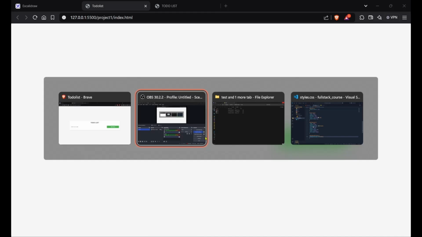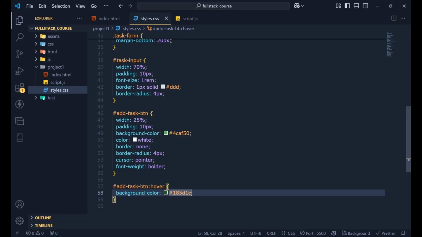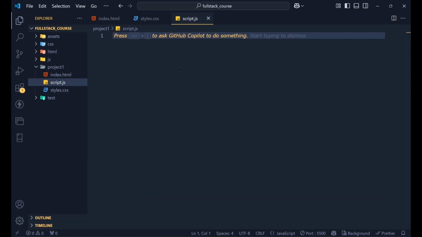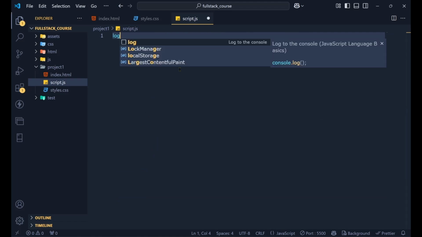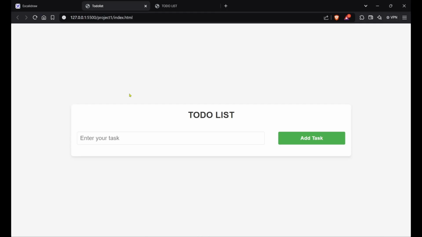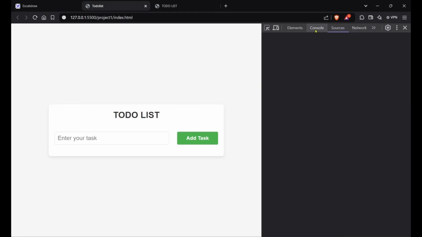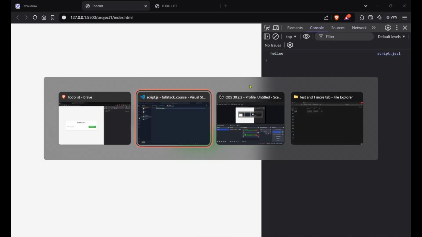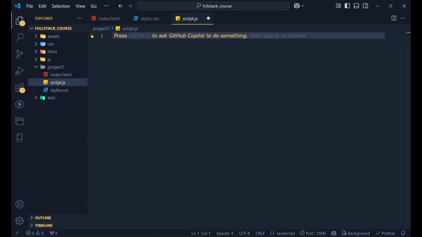So coming to JavaScript, what we are going to do is open our script.js file, and first of all, let's test if JavaScript is properly connected. So I'll just say hello, and if I hit save and open up the console, I should see hello. And yeah, JavaScript is properly connected. I can now remove this.